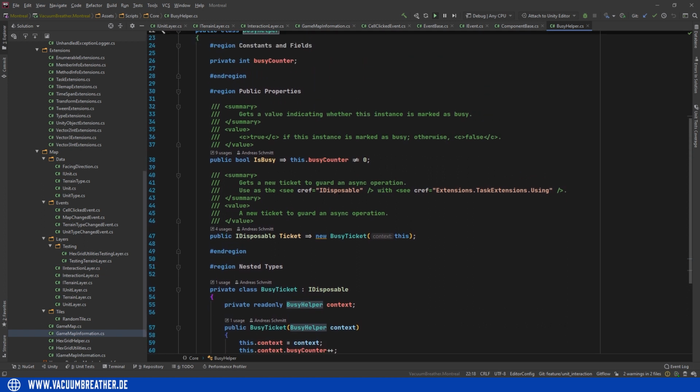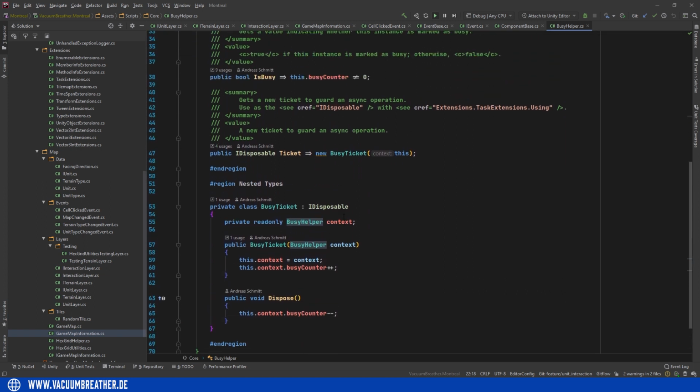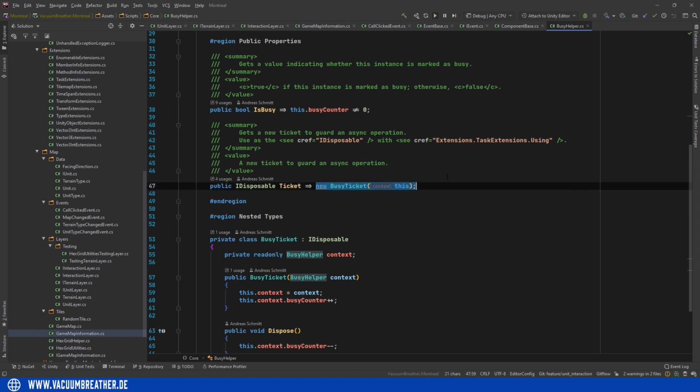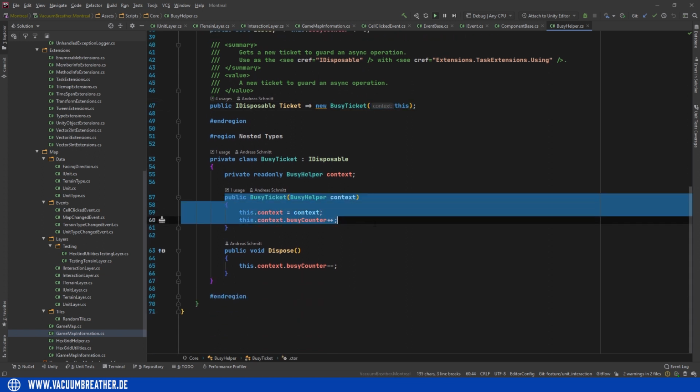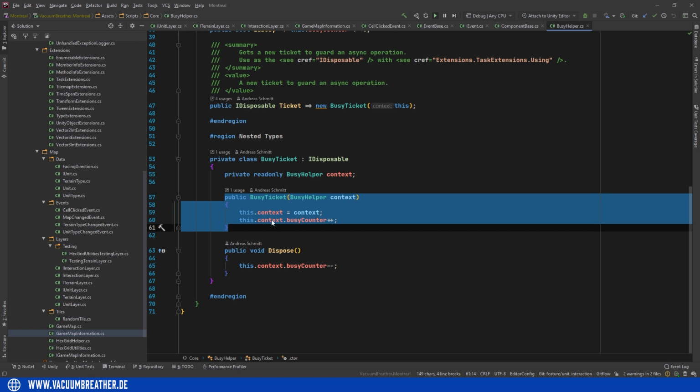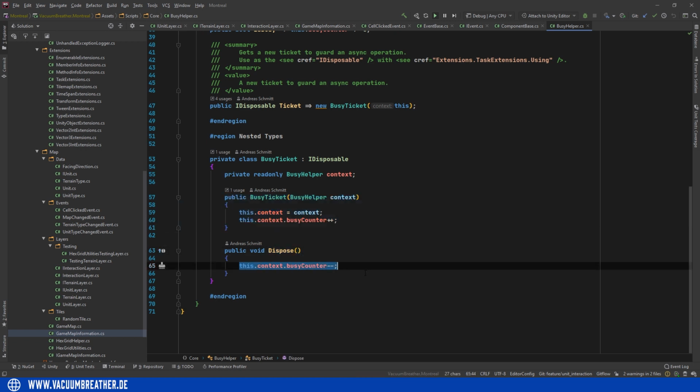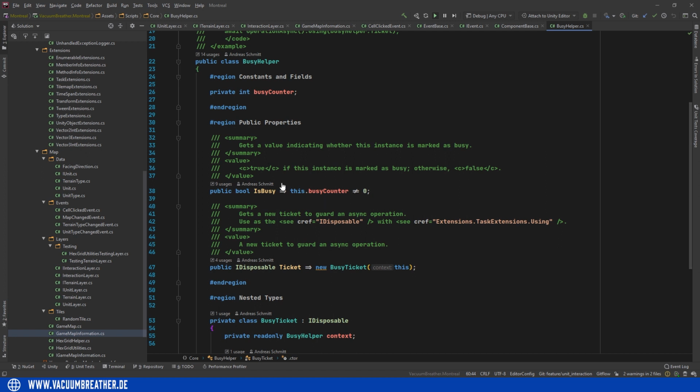But basically everything this is doing is it gives you a ticket if you want one, and it initializes that ticket. That ticket sets a counter on the busy watcher up, and when you dispose of the ticket, it counts it down again. Now currently this is probably not thread safe, but right now I don't need it to be because I don't expect to ever use this in a background thread, so keep that in mind. And I have an isBusy property that tells me whether the busy counter is 0. If not, then someone is still holding a ticket.